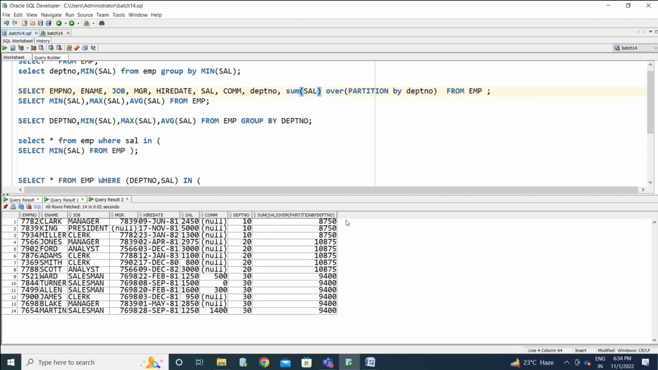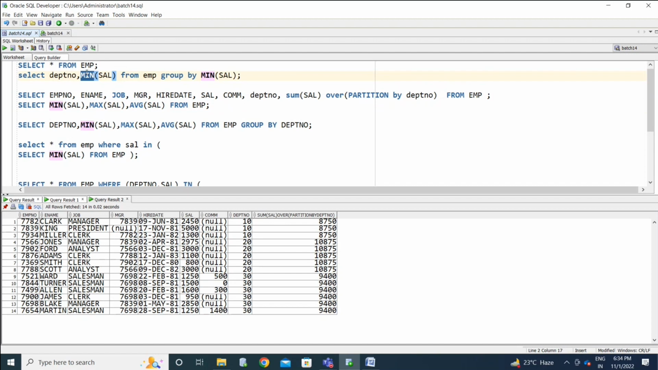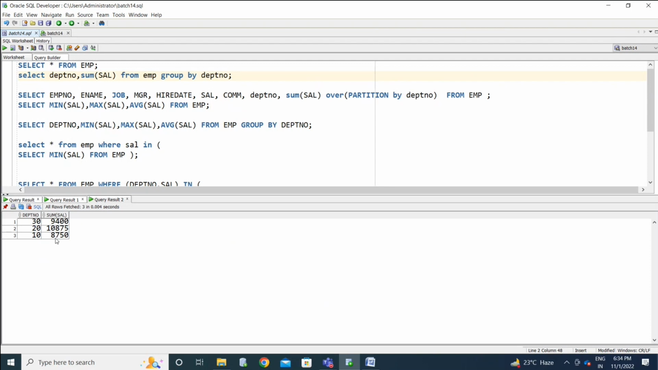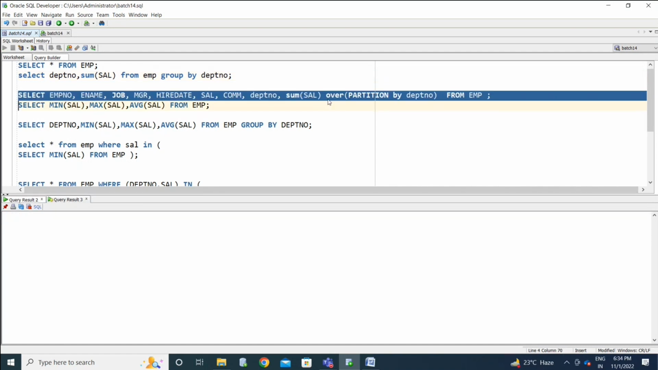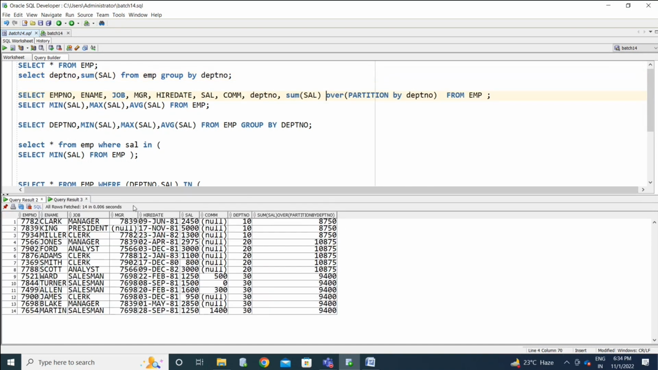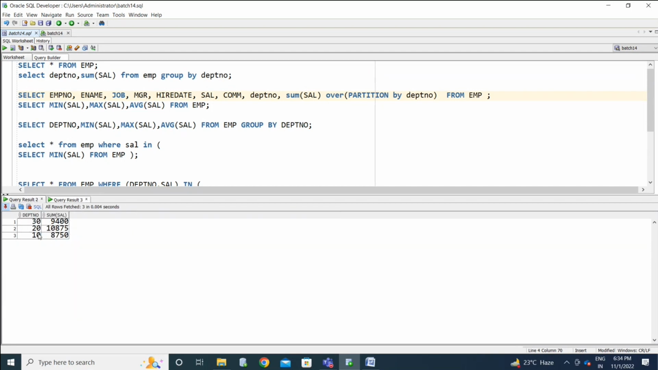Now, the analytical function works in a different way. If I use the sum of salary, you are getting the same results. Sum of salary, group by department number, the same values you got. You can verify it if you need. I'm pinning this so you can verify it. 8750 for 10th, and 20th, 10875.